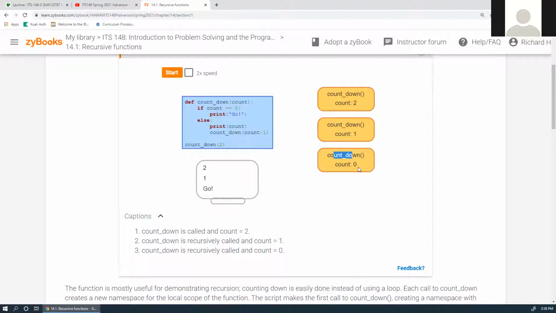The third time it's called, count is equal to 0, and each time it's called, it prints the 2, it prints the 1, and then it comes back around, and it's this case, so it prints go. It doesn't print 0, it prints go. So it prints go, and then it returns to here, and then it returns to here, and returns to here, returns to here, and it returns to here, and finally it returns to down here.